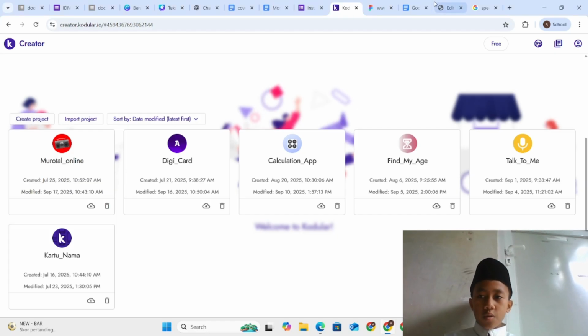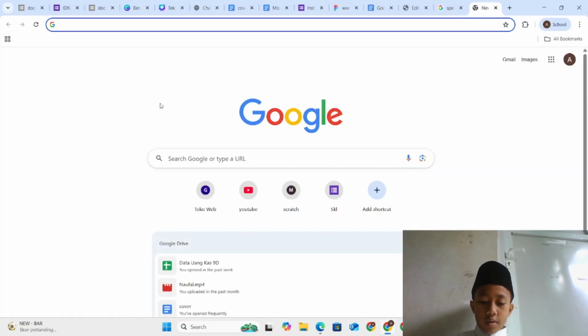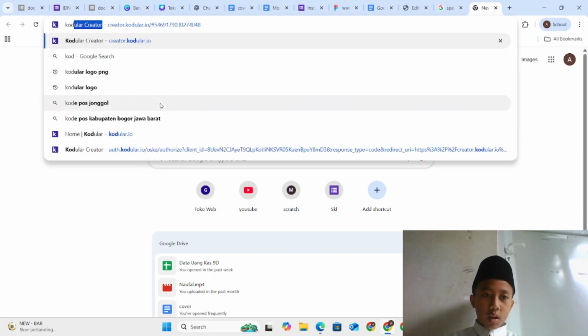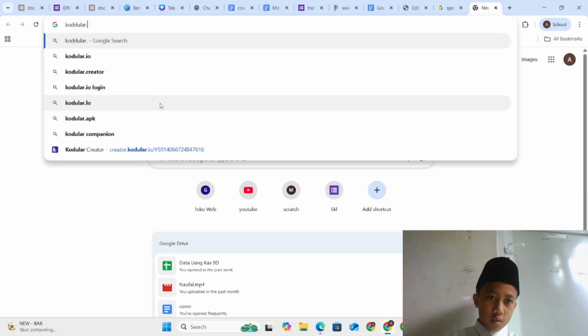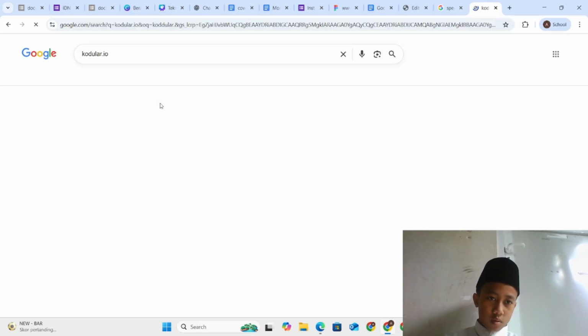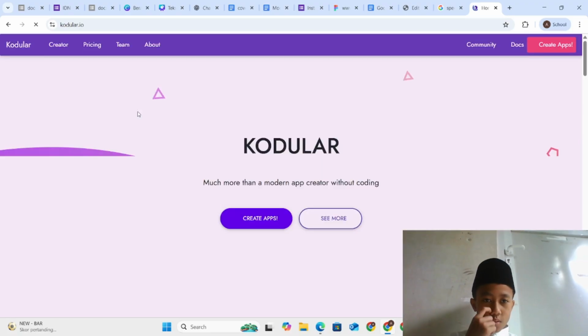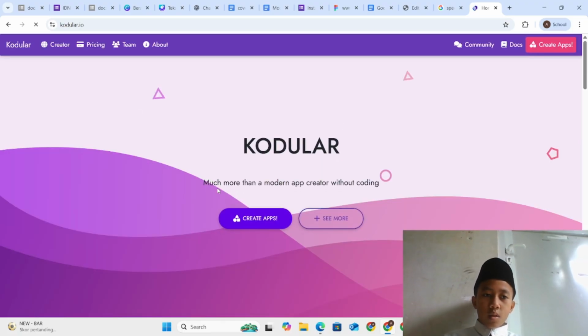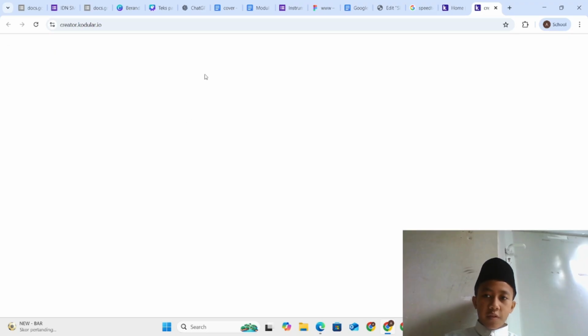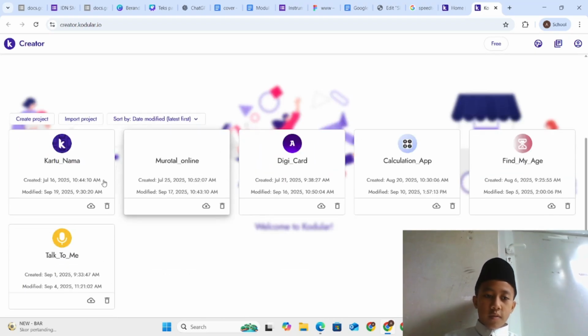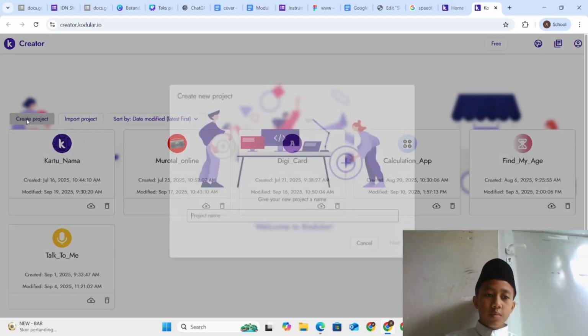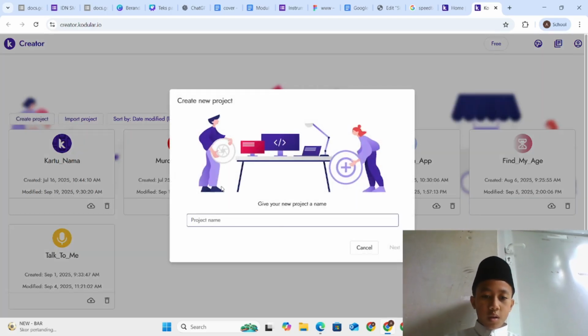So if you want to create a project, you need to first search for Codular.io here, and then go to create apps. If you haven't logged in, just log in first, and then go to create project here. Give your project name here, name card. So today the tutorial is name card.